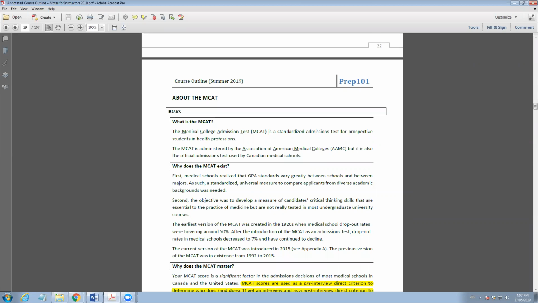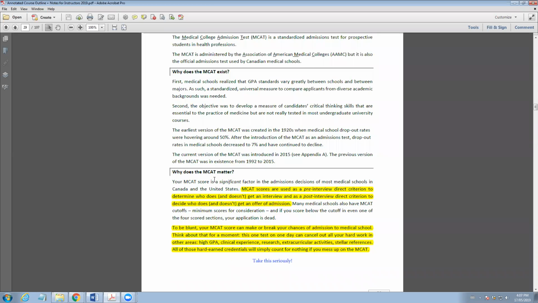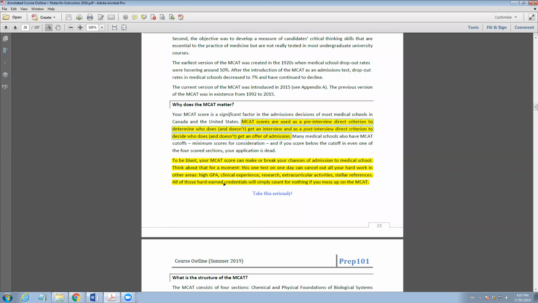So the basics: what is the MCAT? Why does the MCAT exist? Why does the MCAT matter? You want to talk about this: MCAT scores are used both pre-interview and post-interview as direct criteria to decide who does and doesn't get an offer of admission.